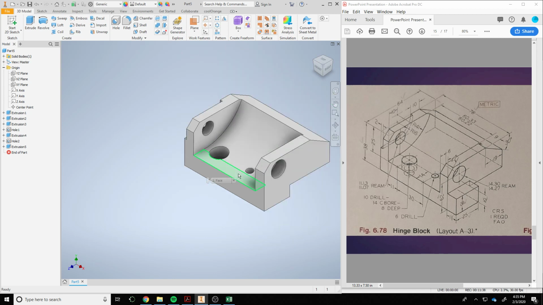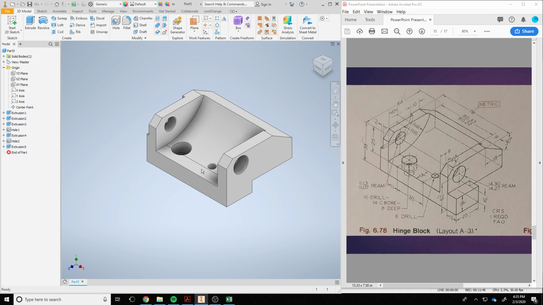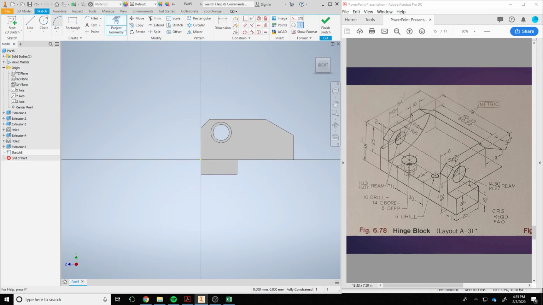Okay, so let's go ahead and, no, that's not what it looks like. There's something missing over here. That's what's missing, is this rectangle. Okay, so I need to put that rectangle in. So let me put that in real quick.